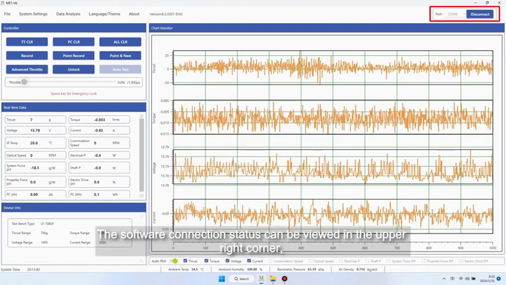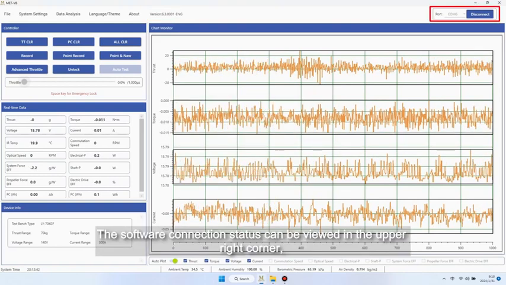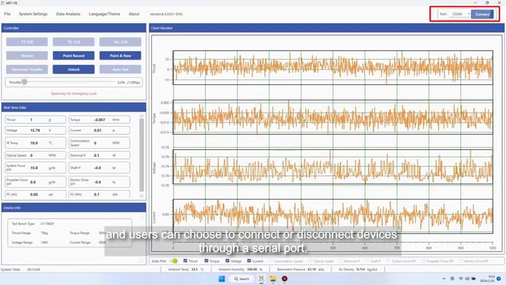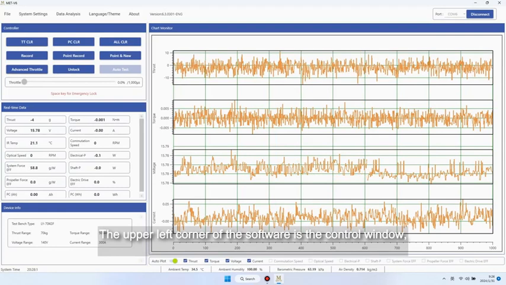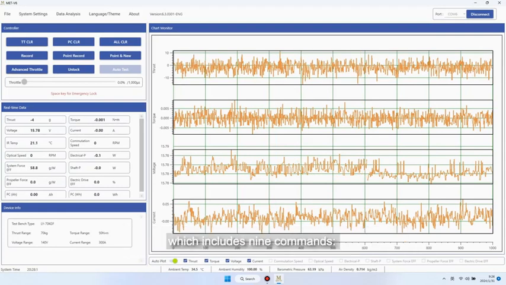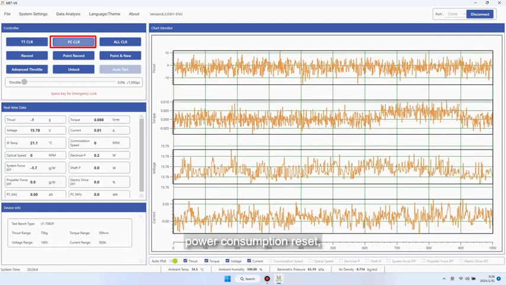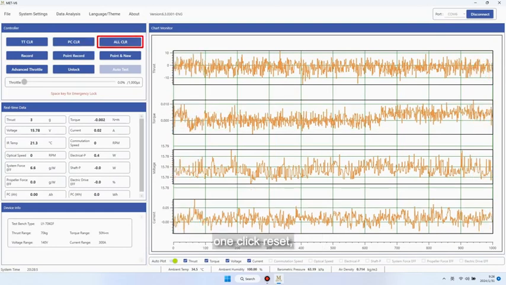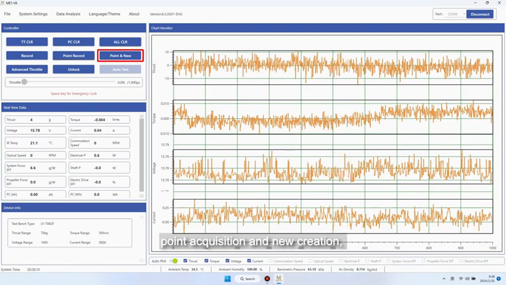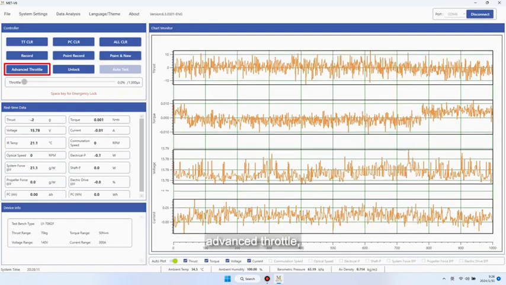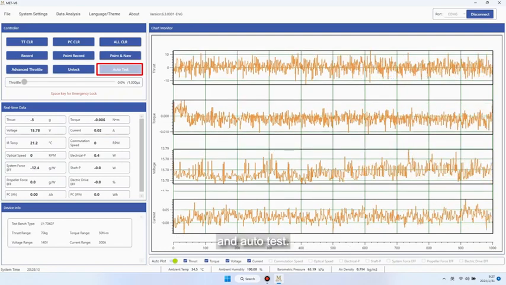The software connection status can be viewed in the upper right corner, and users can choose to connect or disconnect devices through a serial port. The upper left corner of the software is the control window, which includes 9 commands: TT reset, power consumption reset, one-click reset, start recording, point acquisition and new creation, advanced throttle, throttle unlock, and auto test.